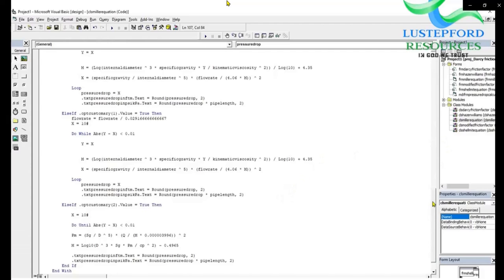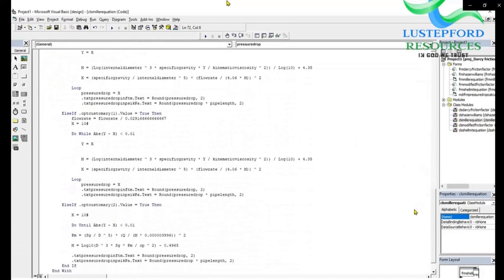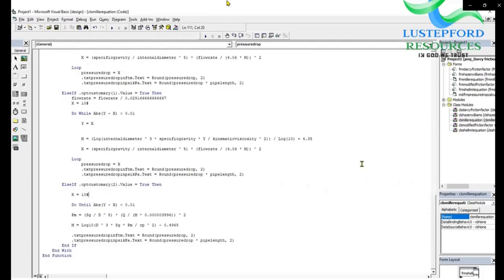Oh, that means I made a mistake in do while. Do while is supposed to be greater than. Supposed to be until it's greater than 0.01. So let me correct it in that other one, because I wanted both of them to be the same. So the loop will continue until this is less than 0.01, or the loop will continue while this is greater than 0.01, because I needed them to be the same. So that is that.